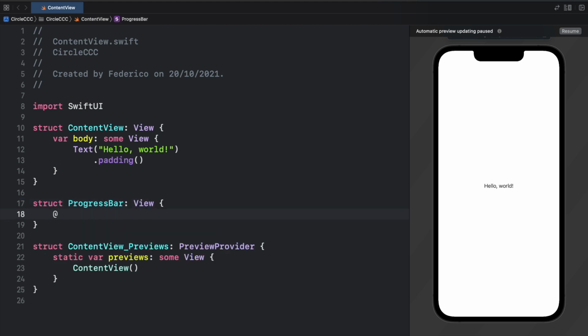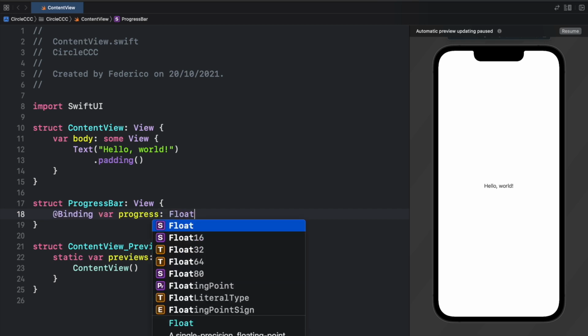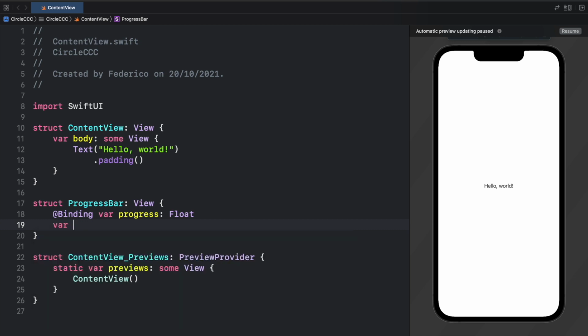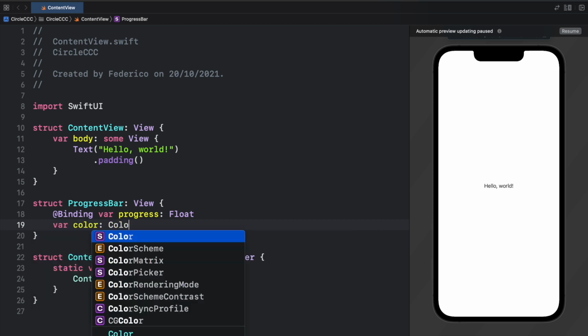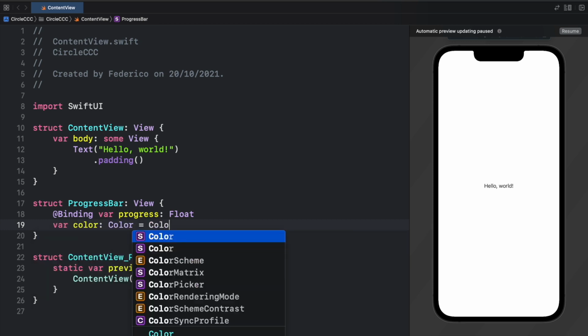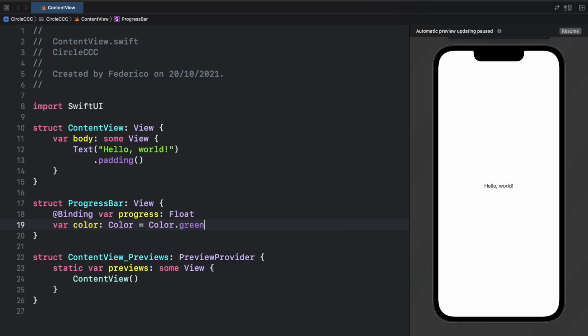And the first thing we have to do is create a binding variable. So var progress, and that's going to be of type Float. So that's going to take care of actually inserting the value that we want to update. Then we're going to add a variable of color, and this will be of type Color. And I'm going to have a default value of Color.green. But of course, you can change this later in case you want to make multiple circular progress bars.